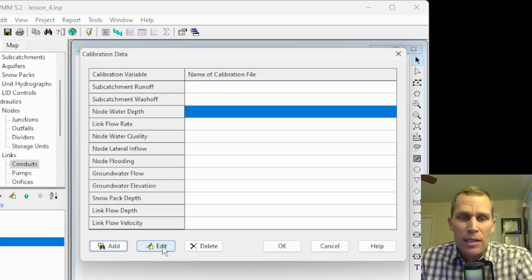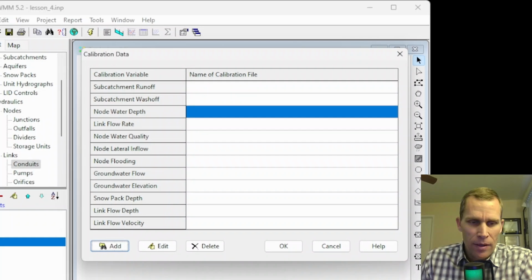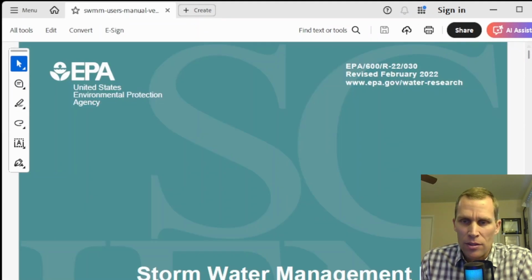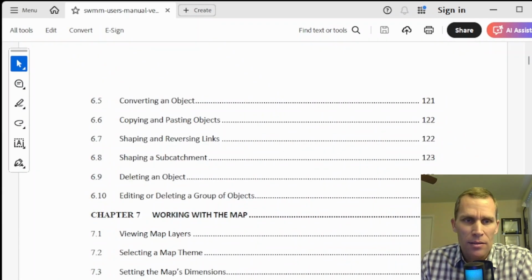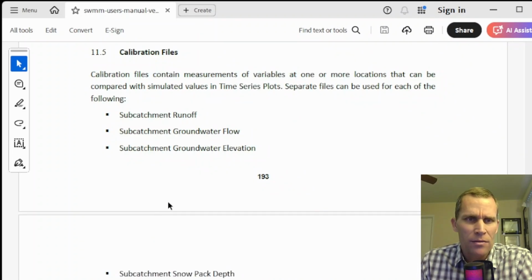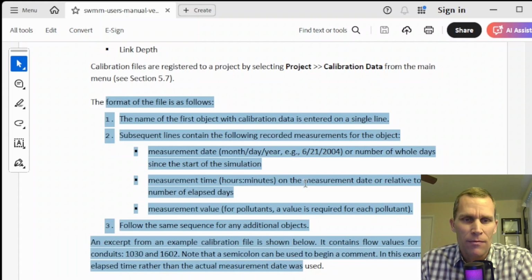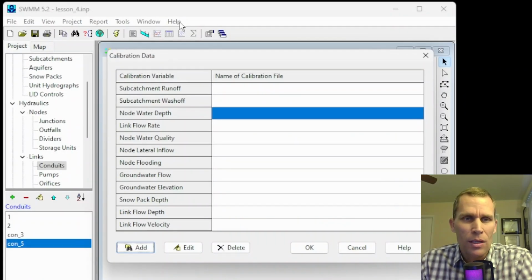Once it's added, you can click on edit. That will open up that file in a Notepad text editor for you to be able to make edits directly. And then you can also delete the file right here. The format of these calibration files is described in section 11.5 of the user's manual. So one second, let me just go down to the table of contents. This is the PDF here. So 11.5 calibration files. Here it talks about the different types of files, and then here it talks about the different format. This can also be viewed in the help menu.